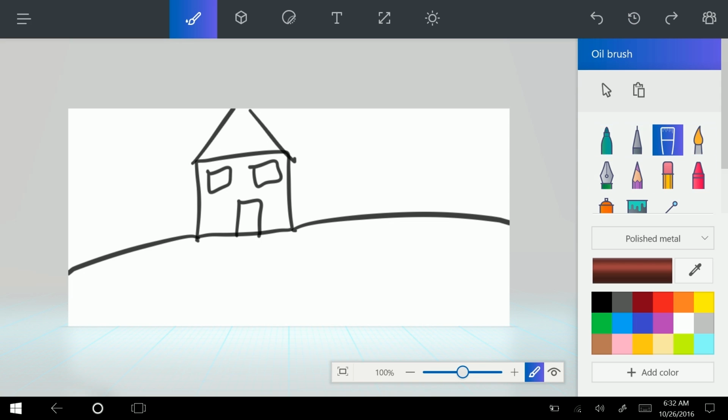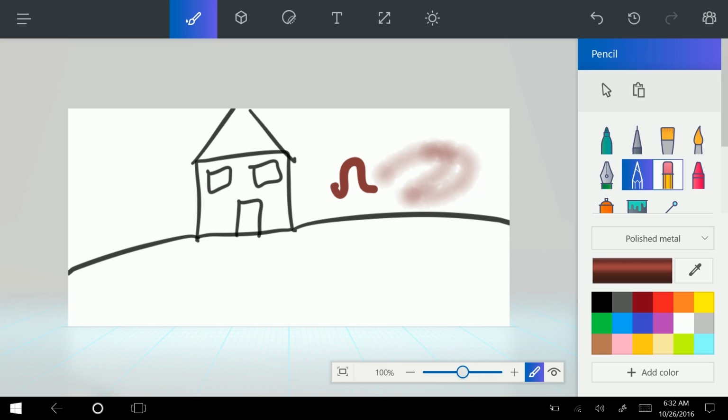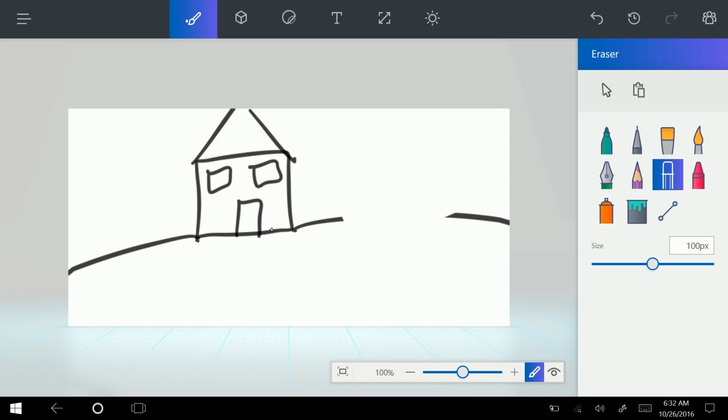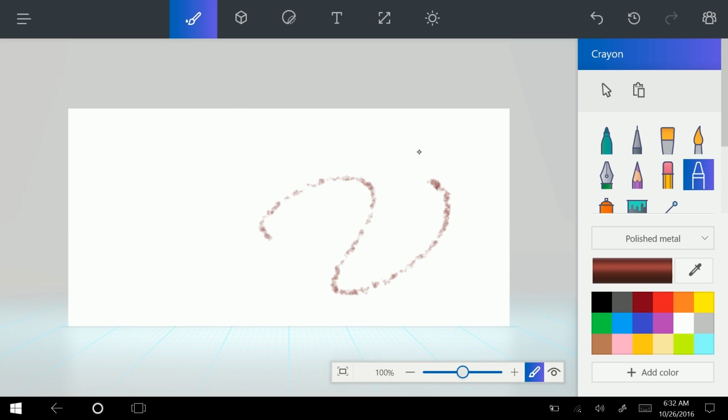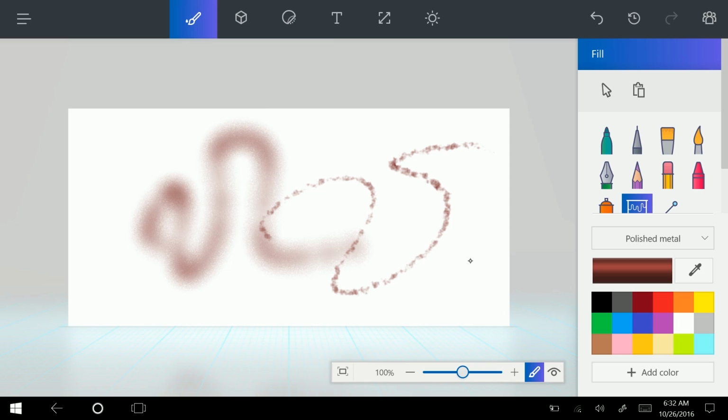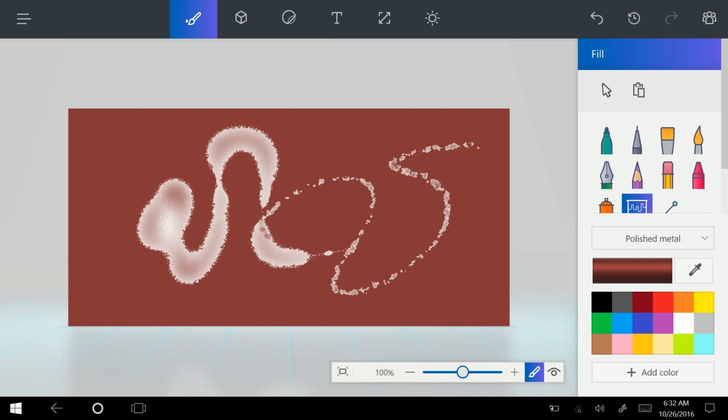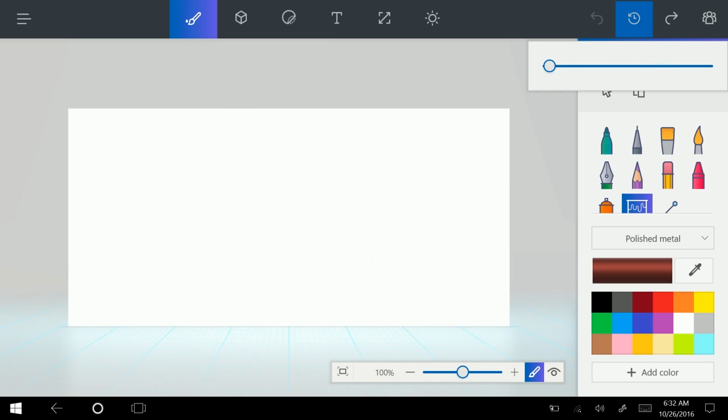Many different paint heads. You've got a normal pen, and you've got a normal brush, watercolor brush, calligraphy pen. Wow, that's nice. Your normal pencil, eraser, so just rub everything out. Fantastic. Goodbye. Crayon. Wow. Spray can. Also pretty wow. Fill. Yes, the fill tool is still here for those of you who were panicking about that. Let's go back to the beginning.